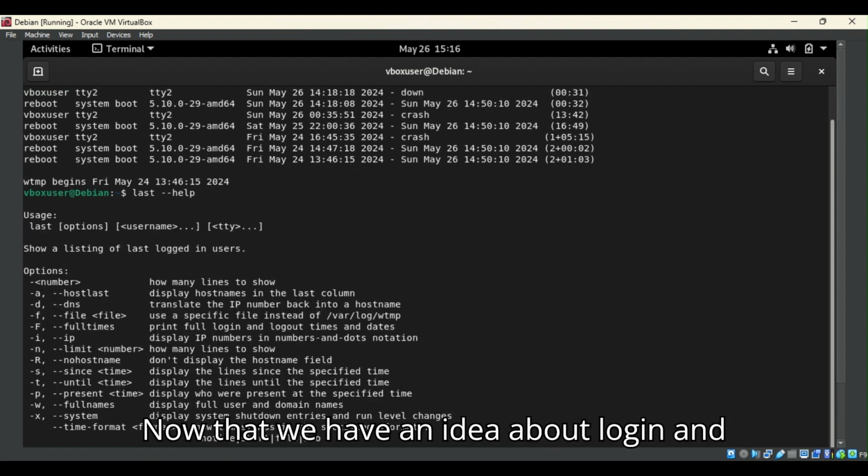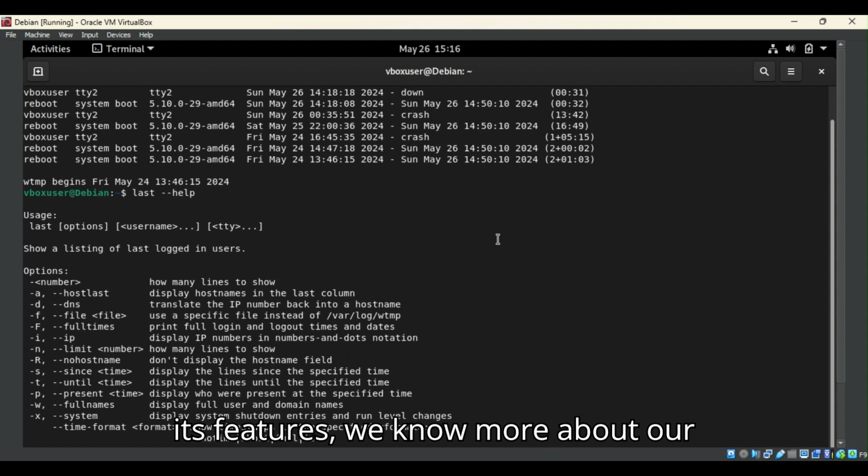Now that we have an idea about login and its features, we know more about our Linux system.